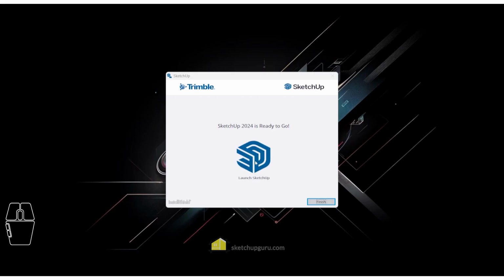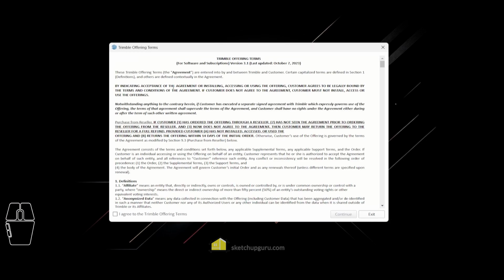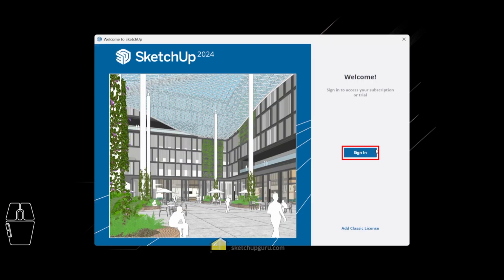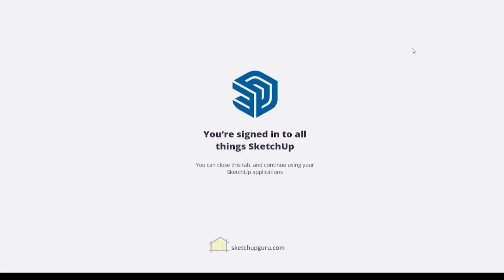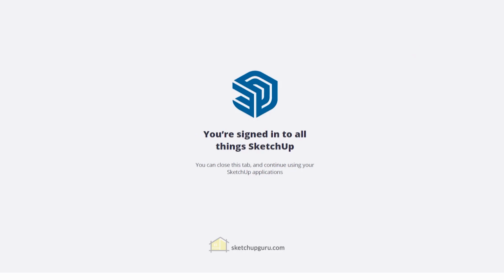Alright, so we've installed SketchUp 2024. Let's click on finish and let's open up the software. You'll need to accept their terms and conditions if it's your first time opening the software. And you'll need to sign in with your registered email ID, which you've used to sign up for their subscription.